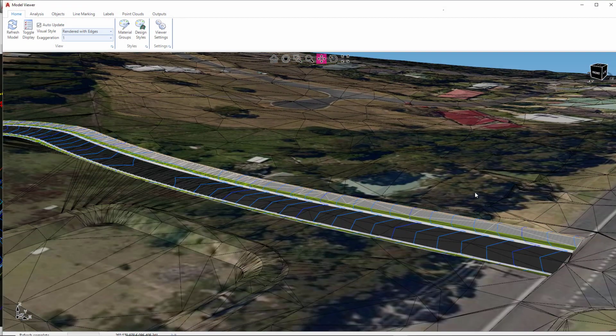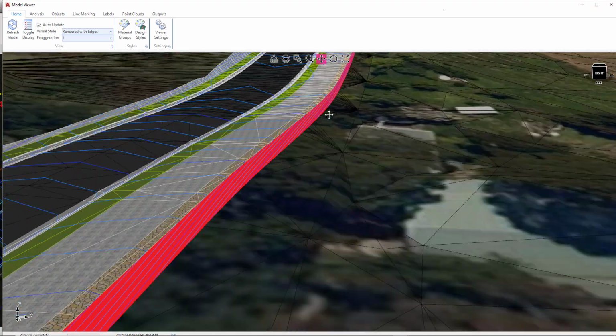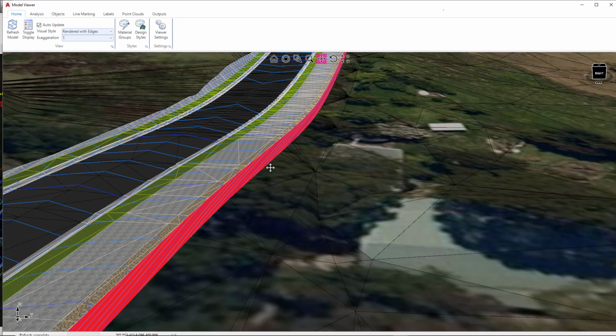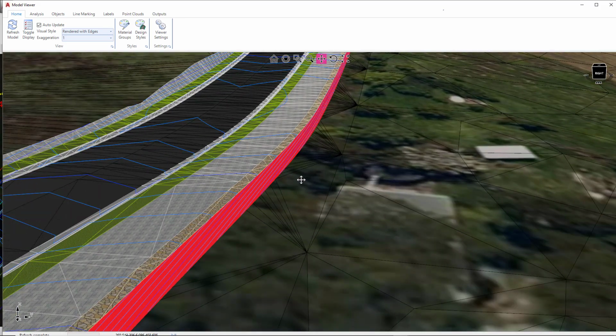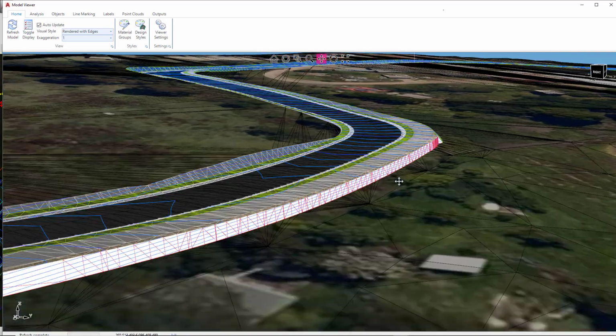If we zoom into the beginning section of road 1, you can actually see how the software has trimmed the two surfaces together. So we don't have this gap because there is no batter. The software will intuitively connect those two surfaces.